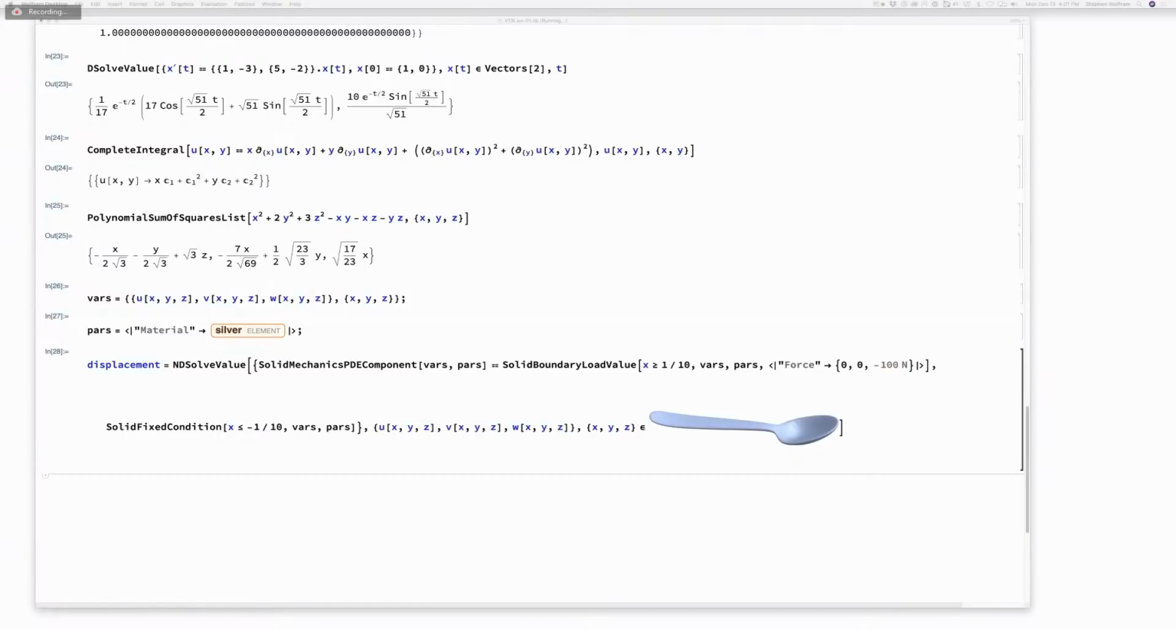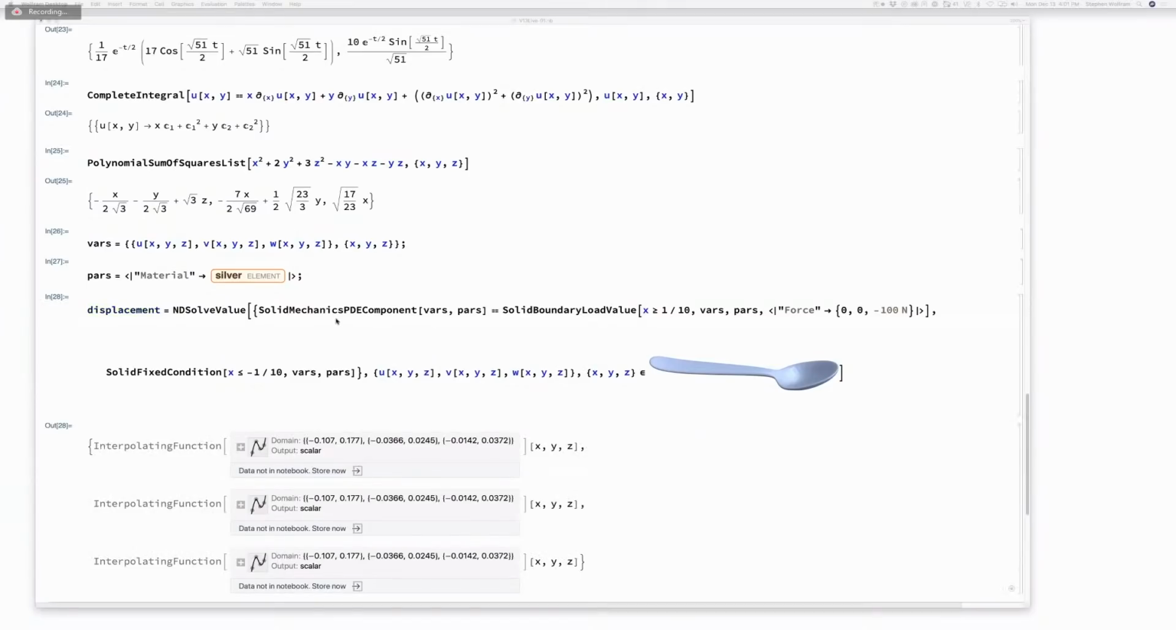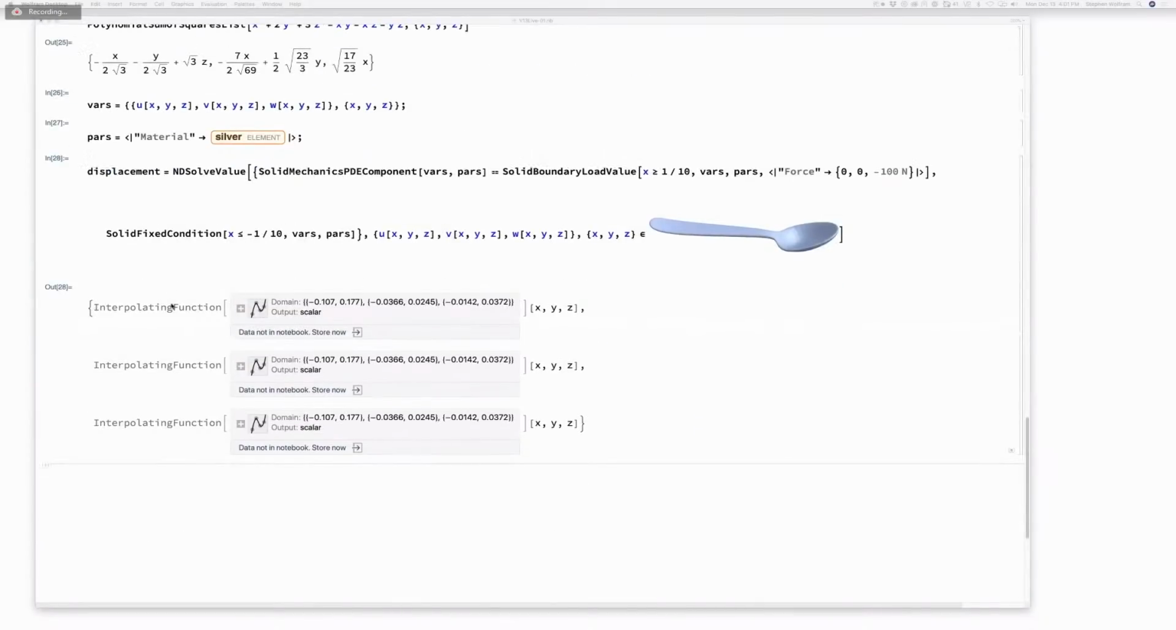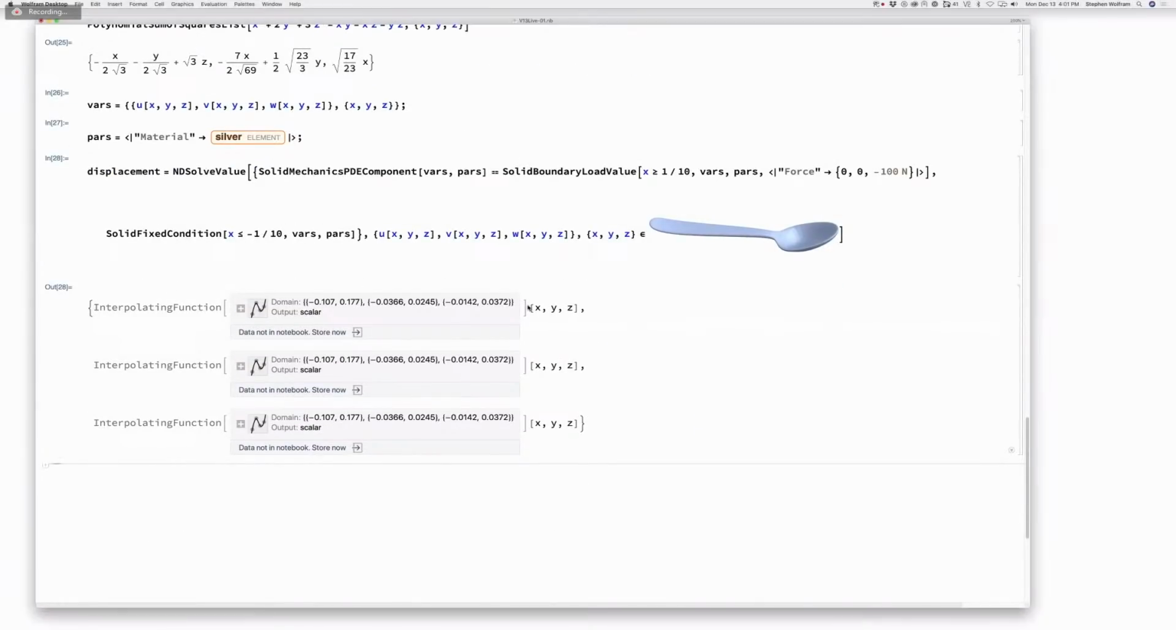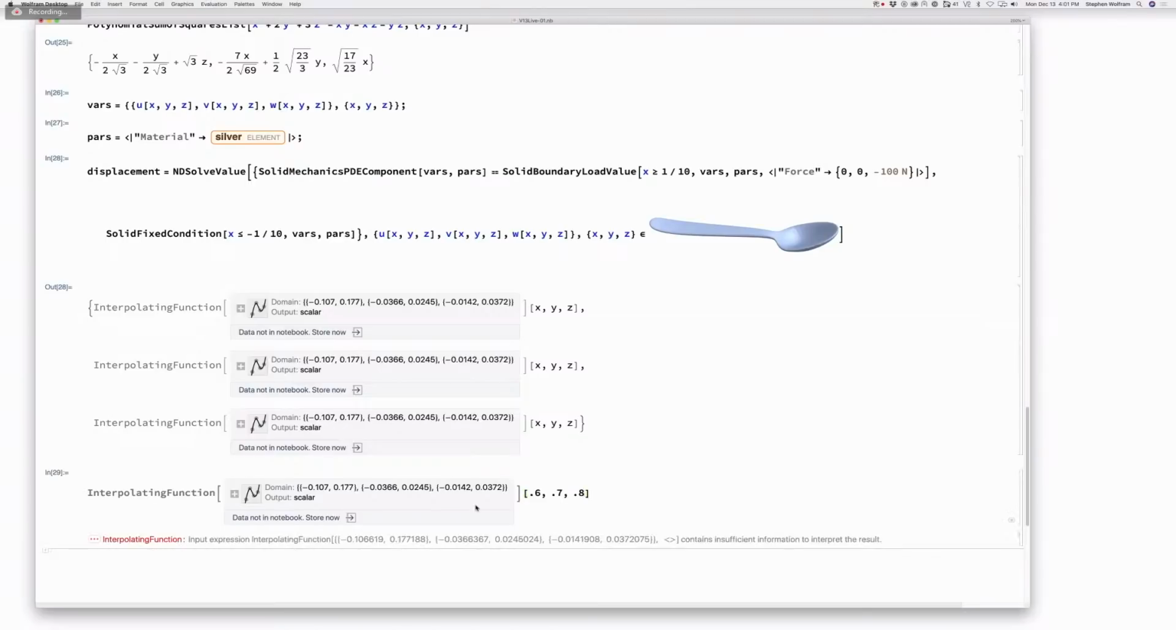And let's see, it's crunching and crunching and crunching. Okay, now the result is represented in terms of these interpolating functions. These are very useful things. I mean, I could pick one up if I wanted to. It's just a function. I could just pick up that function and apply it to, let's say, some values, 0.6, 0.7, 0.8 or something. And if that's within the range of the spoon, it'll just give me a, okay.